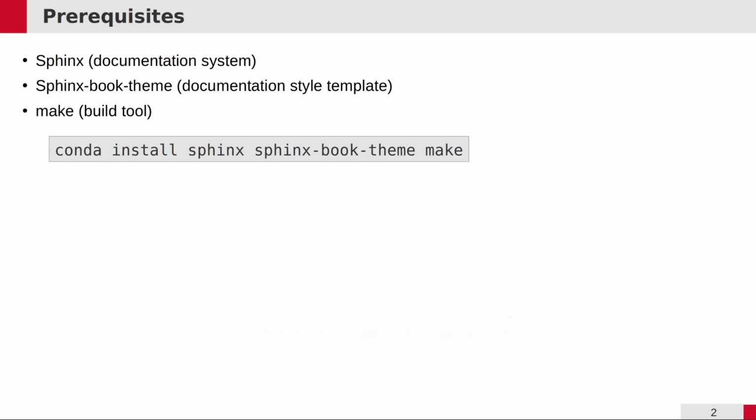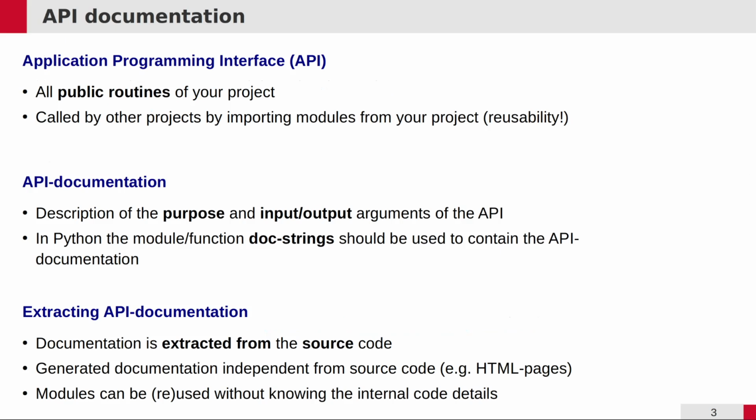In order to follow this exercise, you will have to install some components which you might not have yet in Conda. So please make sure that you are installing the Sphinx documentation system, the Sphinx book theme, which we will use because it's a nice theme to make documentation, and the make tool, especially if you are using Linux and this is not installed for some reason yet.